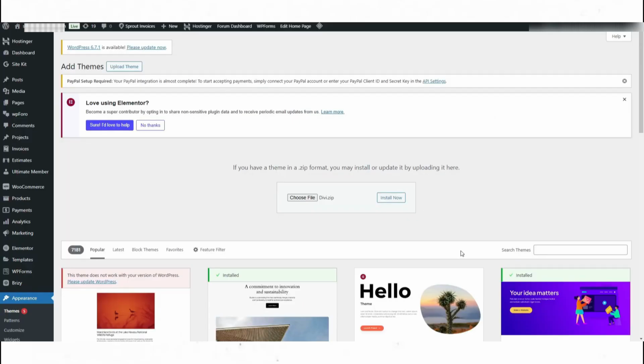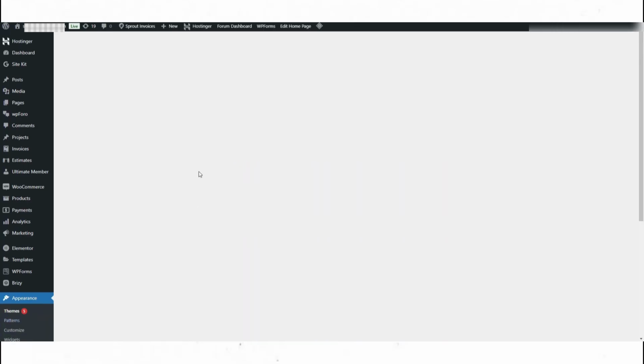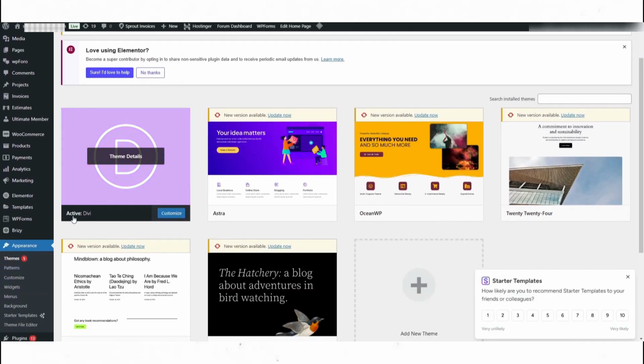Once you've selected the Divi zip file, click on Install Now. WordPress will upload and unpack the theme. When the installation is complete, you'll see a success message. Next, click the Activate button. Divi is now your active theme.